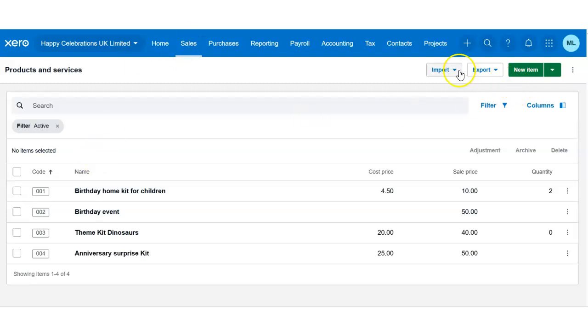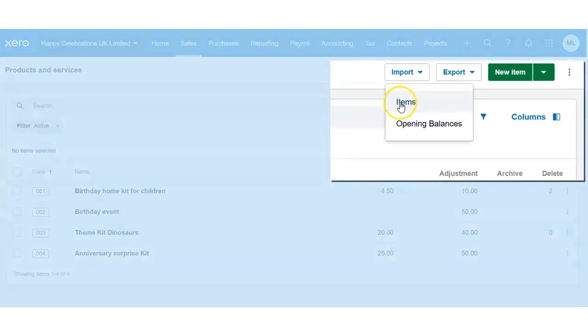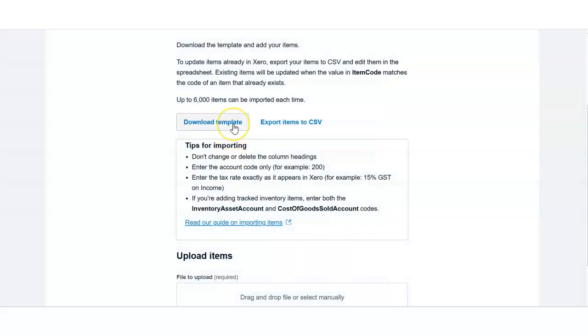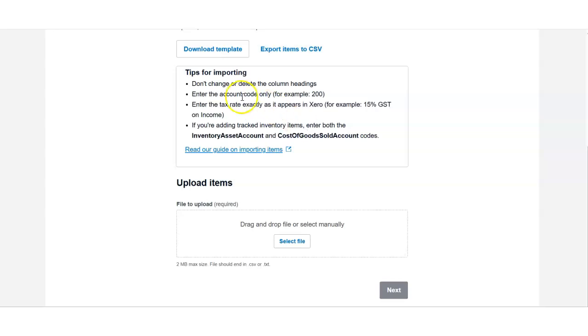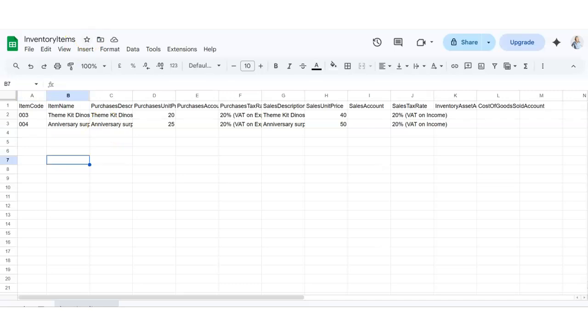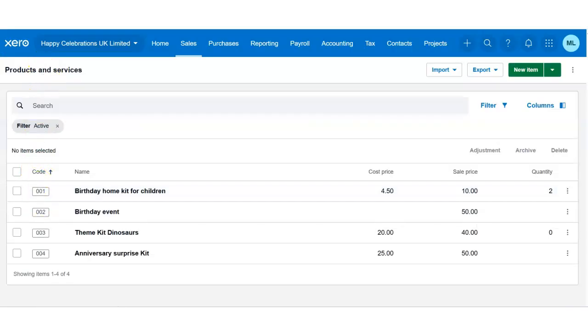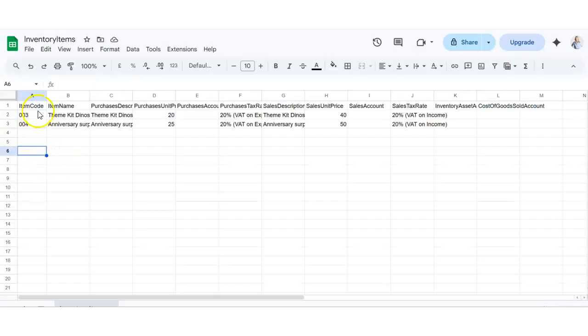To import, first of all, you need a template. So you go under Import into Items and you download a template in CSV format, which is similar to Excel. Now you need to complete this information. And if you already have item codes, you need to follow the same pattern of item codes. What I mean by this is you should also have 001, 002, 003. So I'm using exactly the same pattern, just as an example.